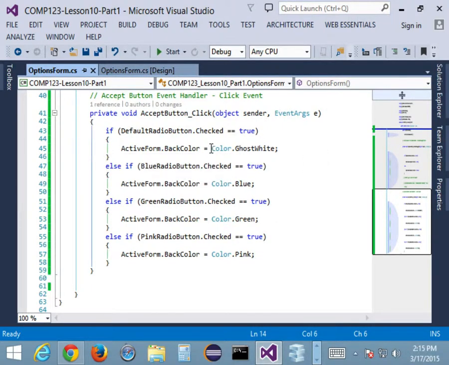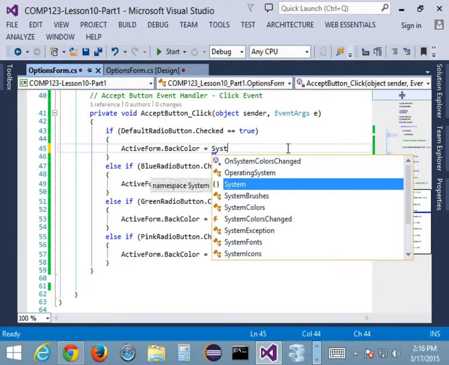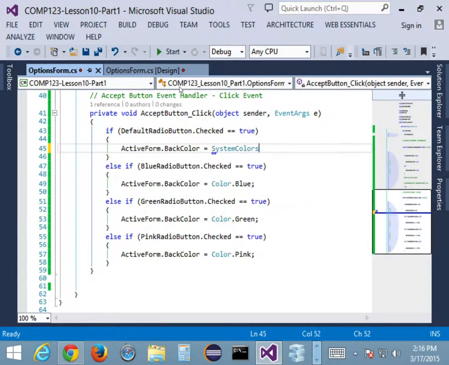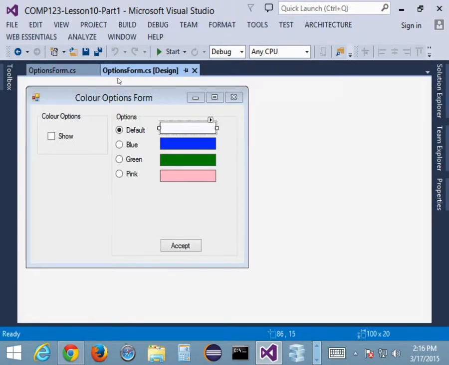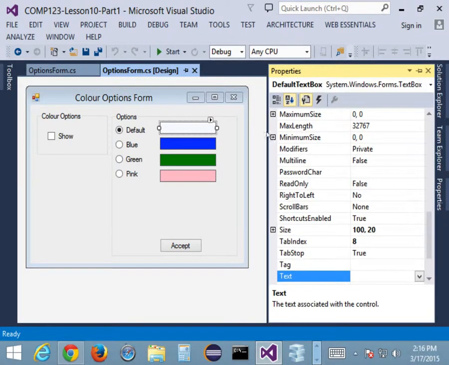Okay, so system colors. Show me. System colors dot window. Right? Is that correct? Okay. Let's change that back now in my form to make sure it's the same color as it was. We can go back, properties.